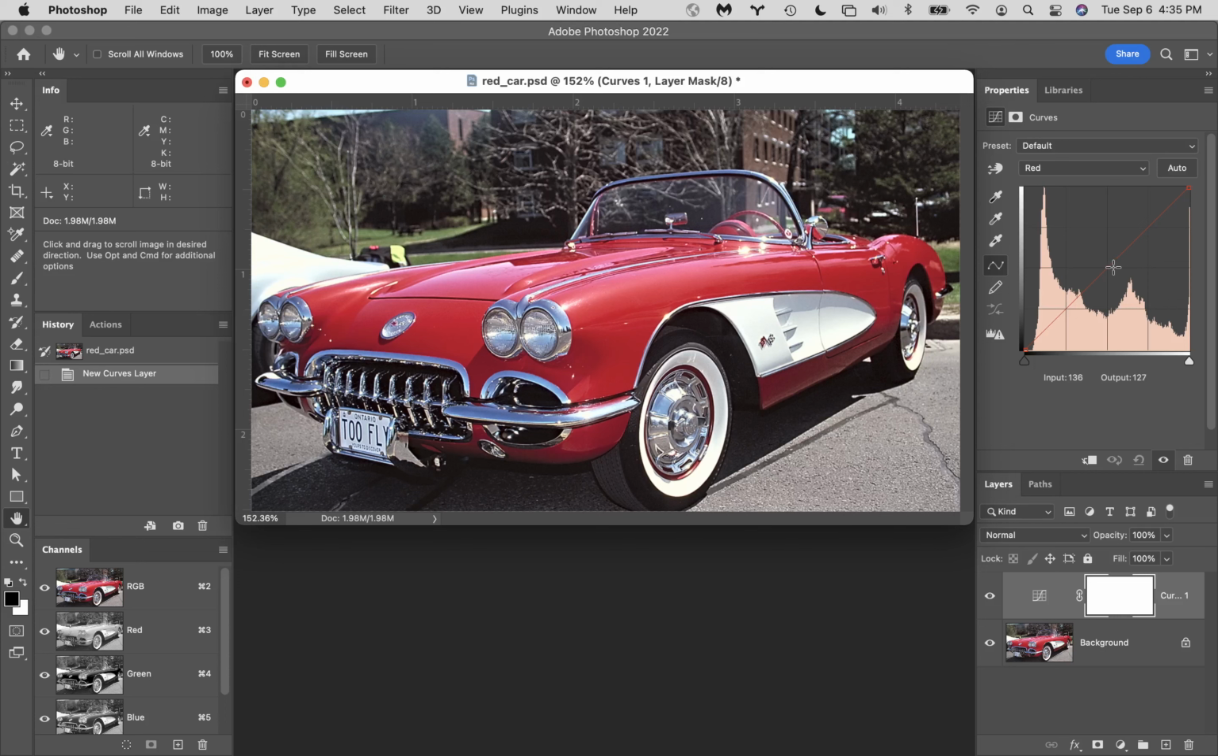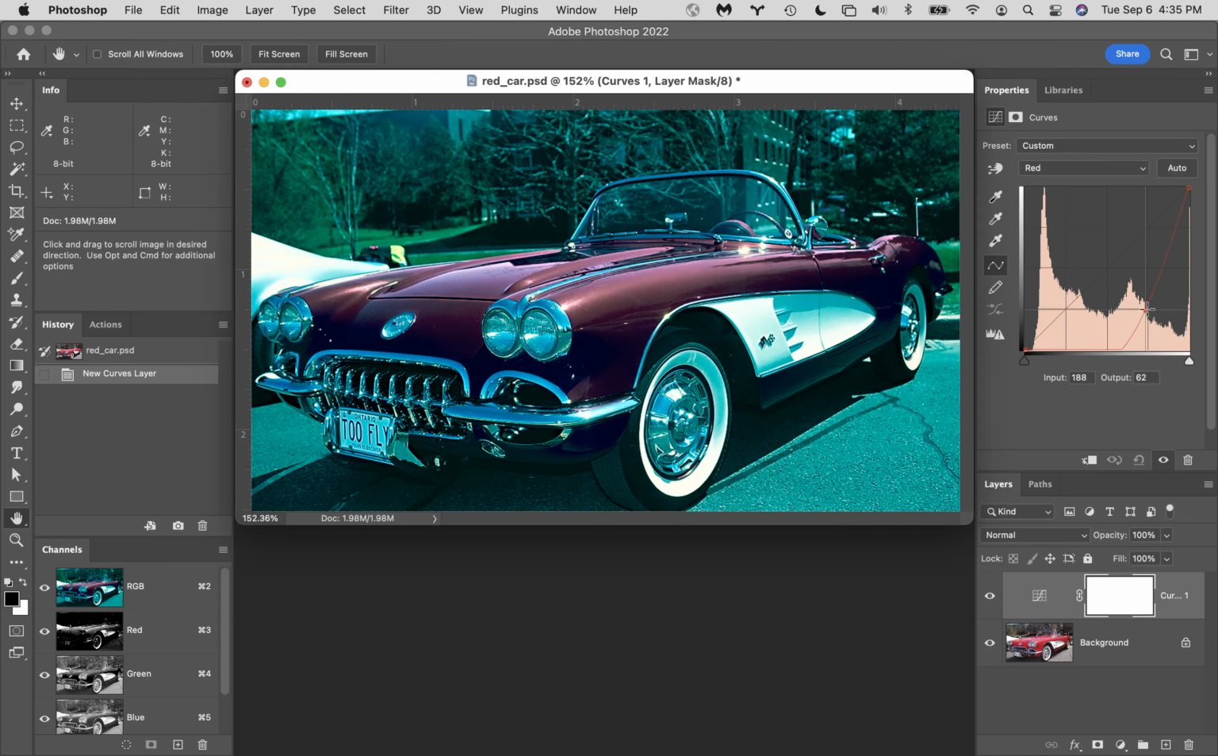Anyway. I'm going to click right in the middle of my red channel line right here. I'm going to click and drag it and pull it down. And you can see that I'm actually sucking red out of it. That's what this is doing. It's subtracting red. But also look at the tone of the car. It's made the car darker.